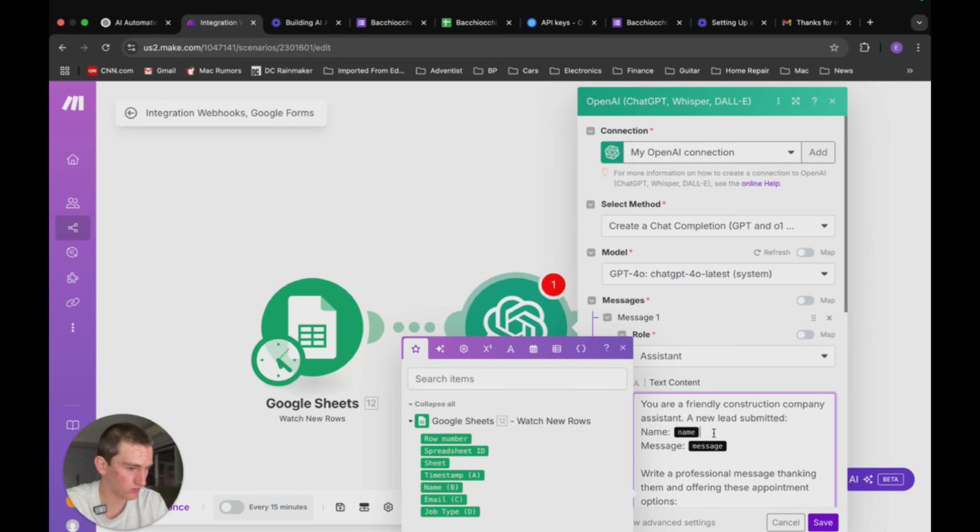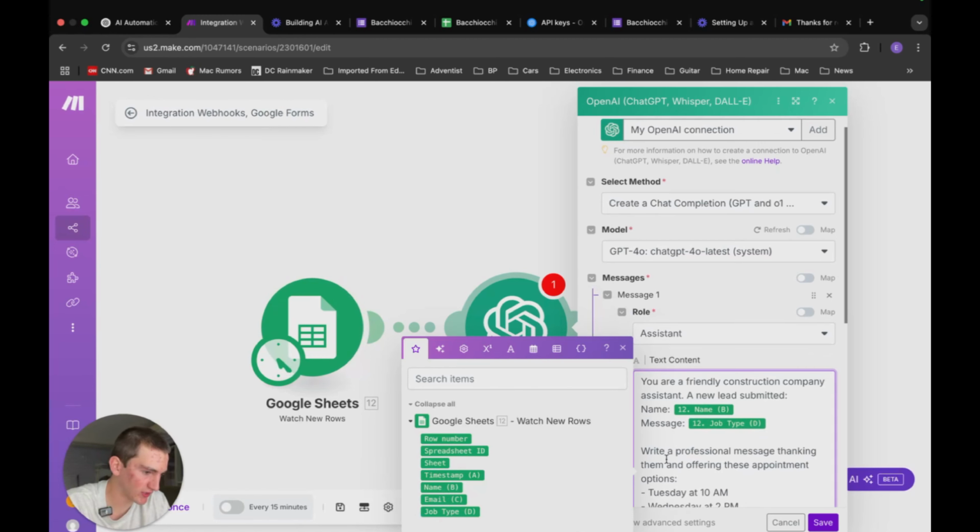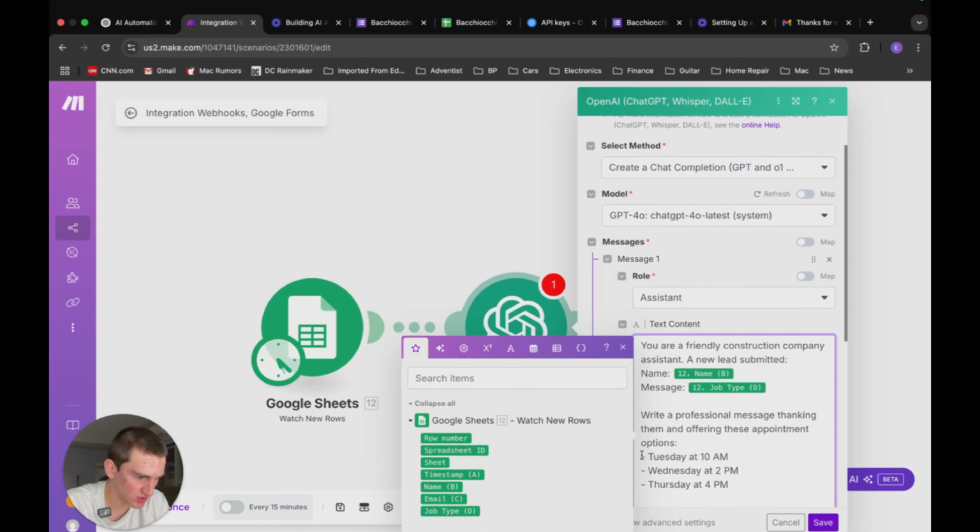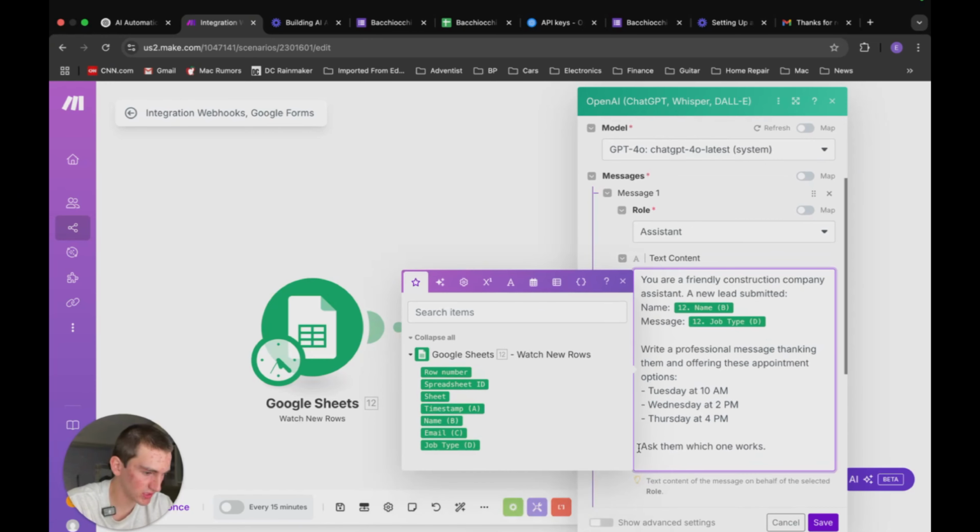Also, when you connect it, you'll want to input the actual stamps from your sheet. So you see here, it opens up this page. We can actually click the name and the message or the job type directly from here. You could edit this and write a professional message. You could change this. Obviously these are just some presets. You could actually connect this to a calendar and get your free times, but we'll just leave that, ask them which one works.